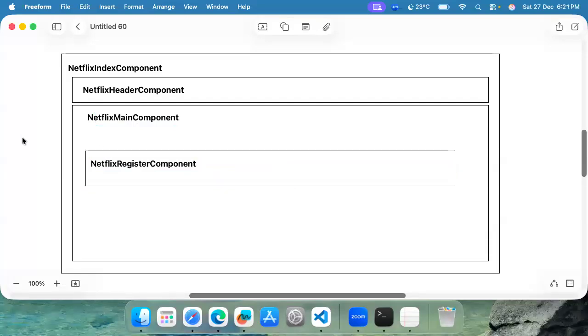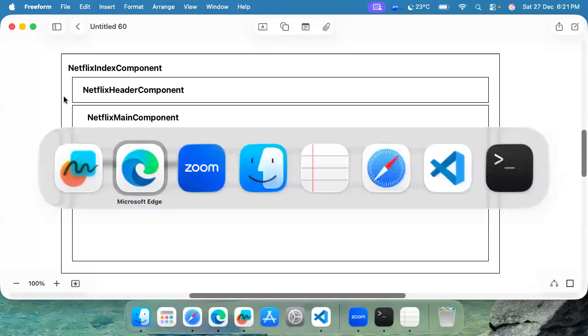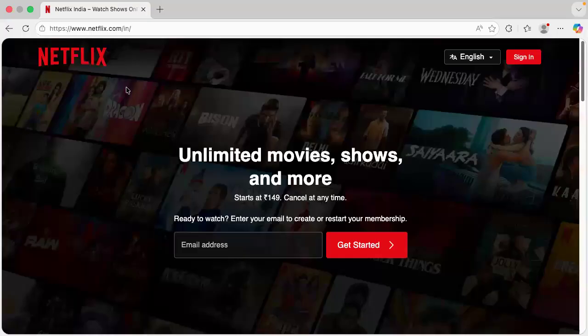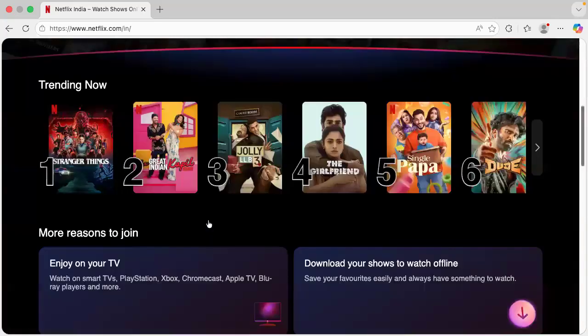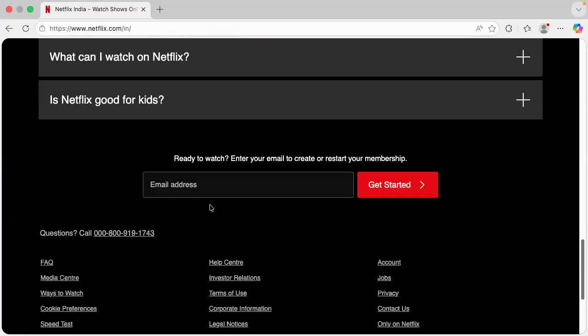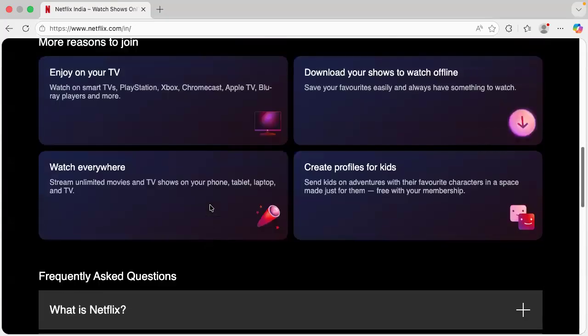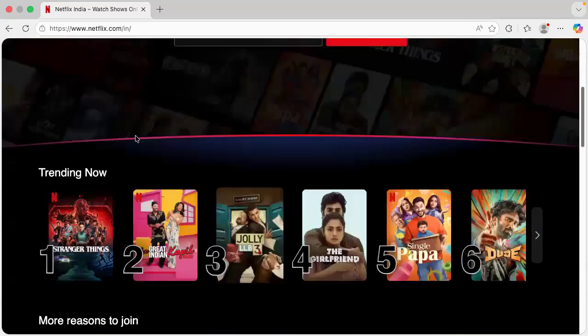Initially, this is the hierarchy of the website that you are watching. We have an index component, and we are having header. We are having main, and inside main, register. You see register is repeating one more time below. So we can reuse the register in different places. Later we will add other components into this. First, let's see how to design this.